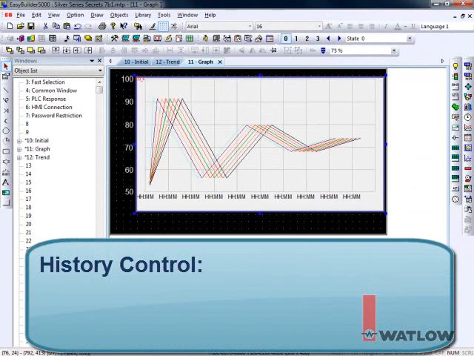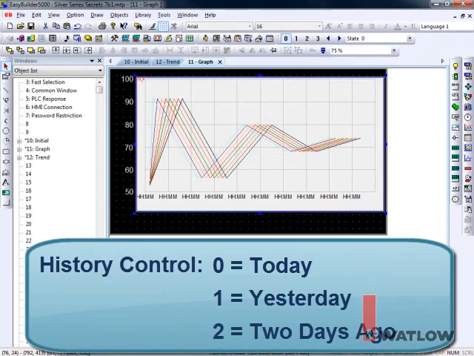The History control value is an integer that determines what day's data is displayed on the graph. When the History control value is 0, the trend shows today's data. When it's set to 1, the trend shows yesterday. When it's 2, 2 days ago, and so on.